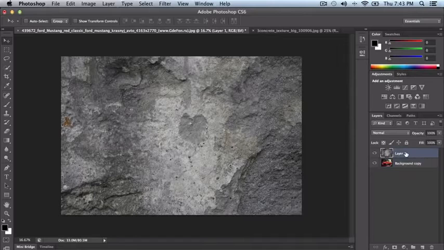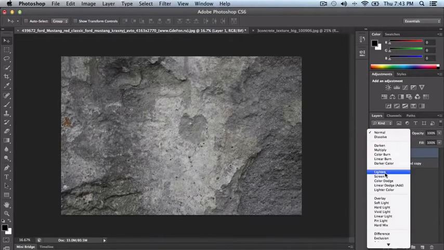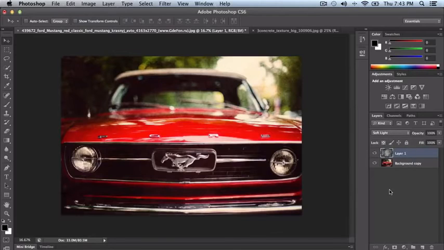So select the texture, which should be Layer 1. Go ahead, where it says Normal, and select Soft Light. Now, depending on what picture you're going to be using, the effects change. Some might work and some won't.